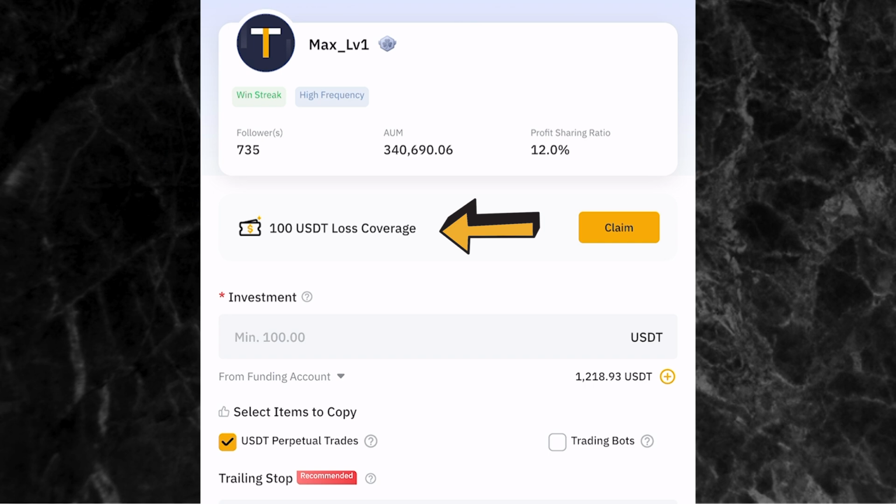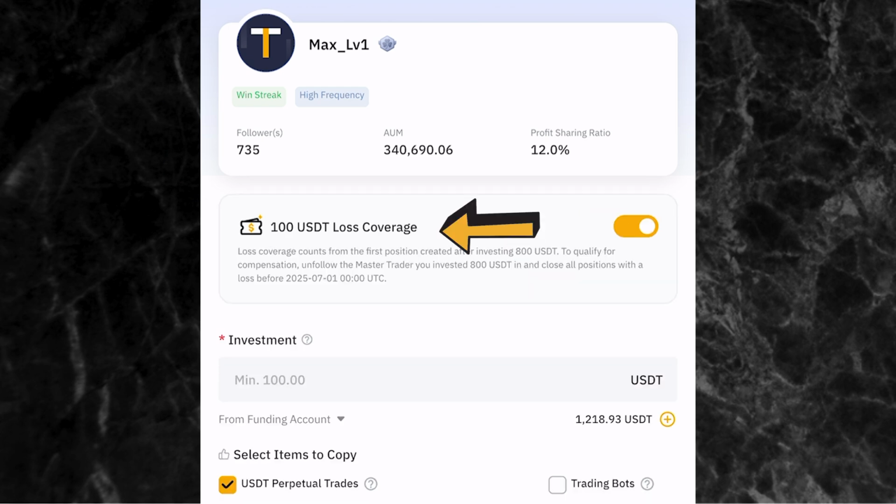That means that if you lose your first $100, it is Bybit that will cover that loss for you. That means that your capital is secured. Any other loss you incur will not be covered by Bybit. So I hope you understand. This is a very good thing that Bybit is doing, so make sure you click on claim right here. And you can see it's on already, so I've claimed this. So if I lose $100 by copying this trader, it is going to be covered by Bybit.